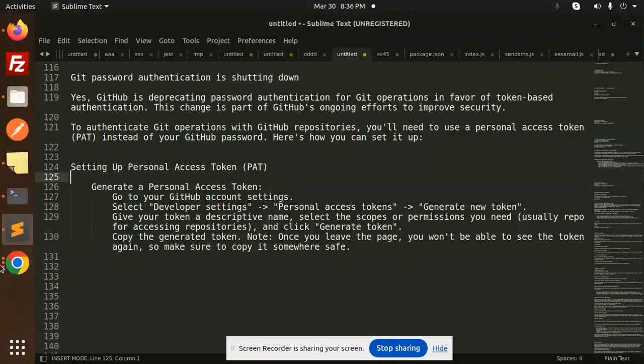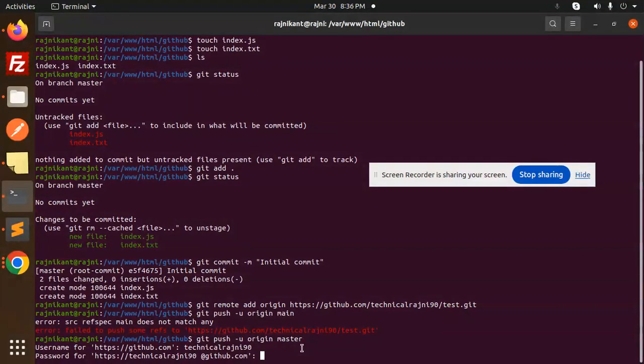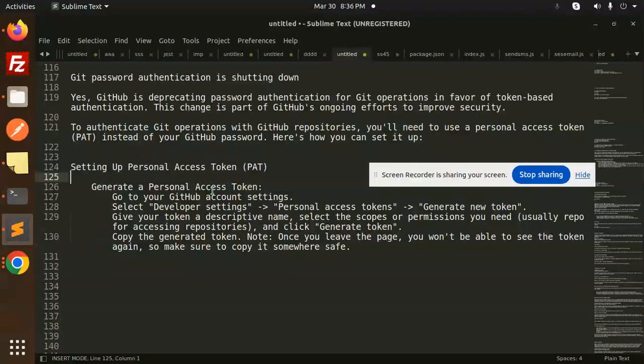In the last video, we were trying to add the password over here to push the code. So currently the password is not there. We have not created it. So here we have the tutorial on that.